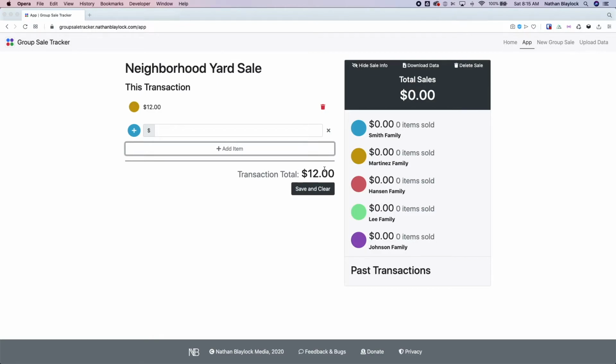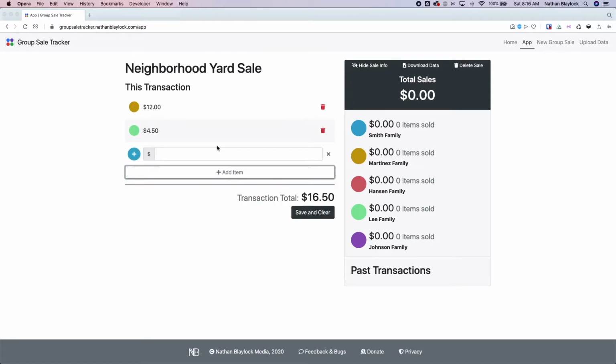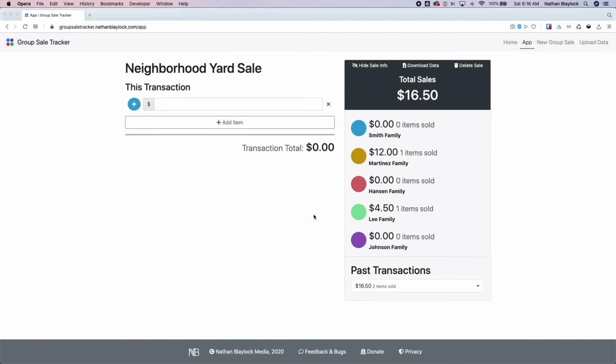Let's add another one. Let's sell an item for $4.50. Add 4.5 to the input and change the category to another one. Notice that the transaction does not update until you add the numbers to the transaction. Select Add Item and your transaction total is updated to $16.50. Let's say that was the last item in the transaction. Select Save and Clear and see the totals update on the right.